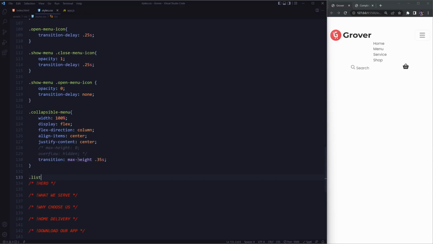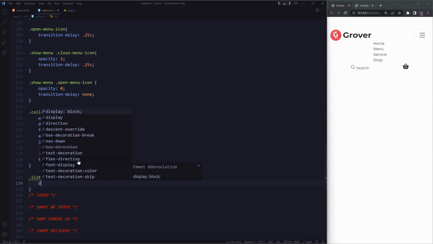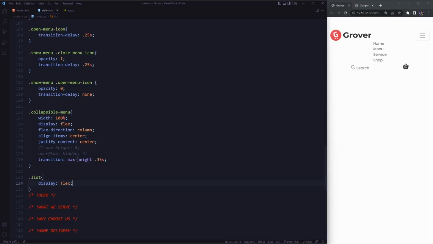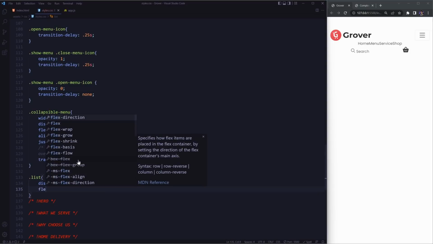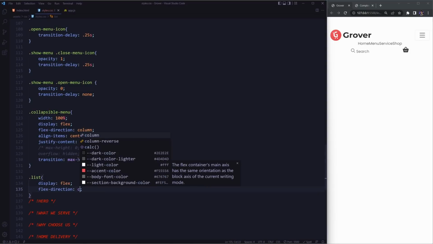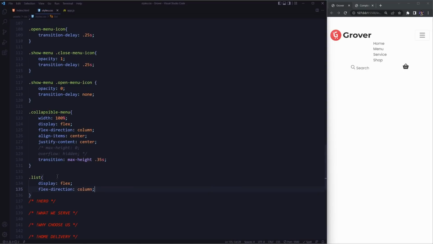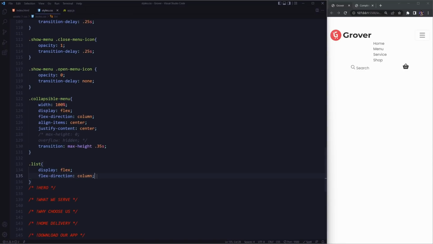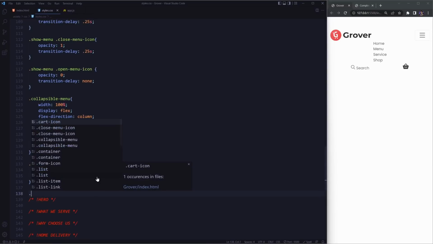Now I'm going to select the list. The list is going to have a display of flex. And the same deal here, the flex direction is going to be of column, because when we make it a flex container, it just defaults to row. And then we can either do align items here of center, or we can just move down to the list item itself and then apply a text align of center. So that's exactly what I'm going to do.